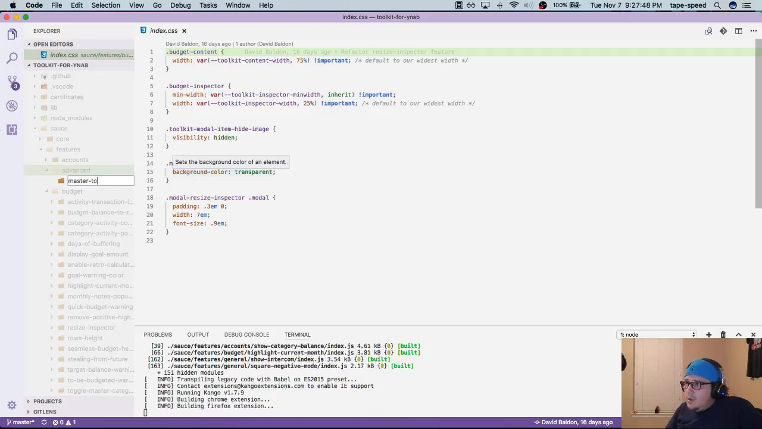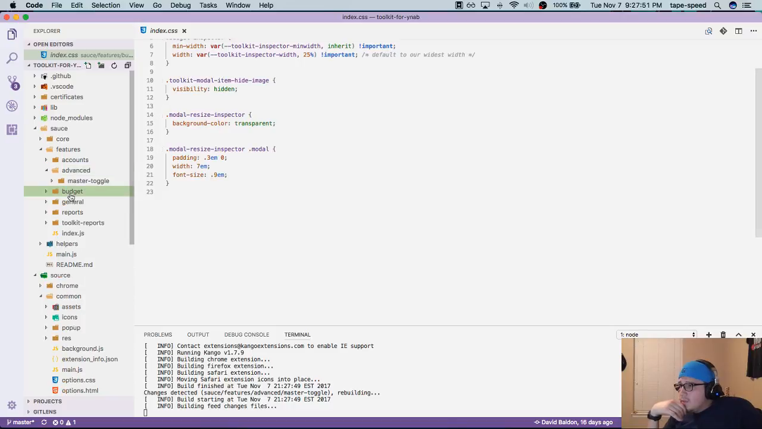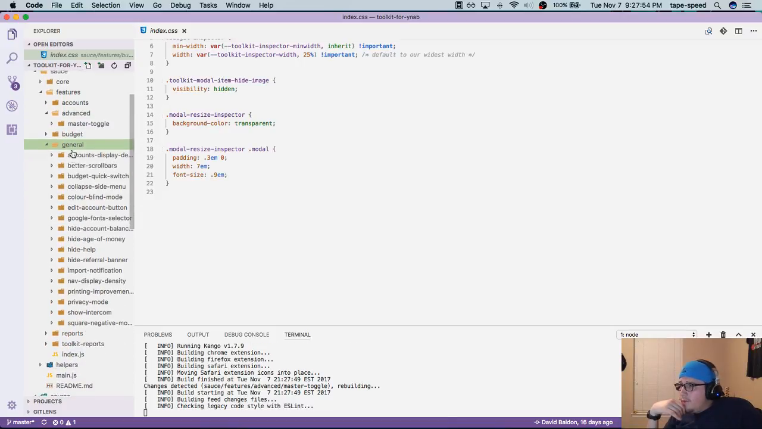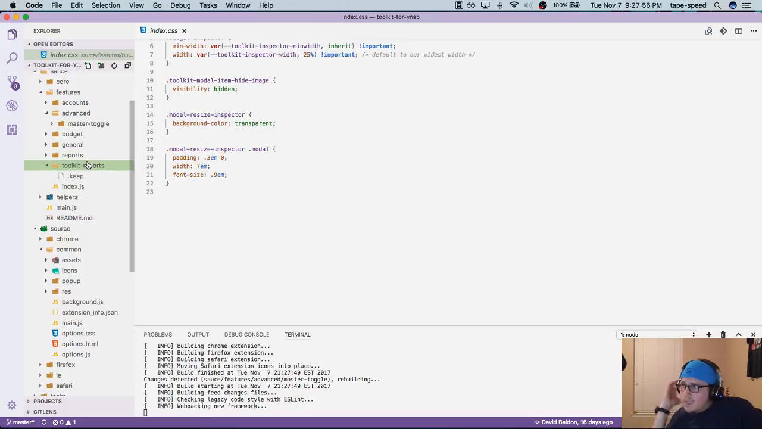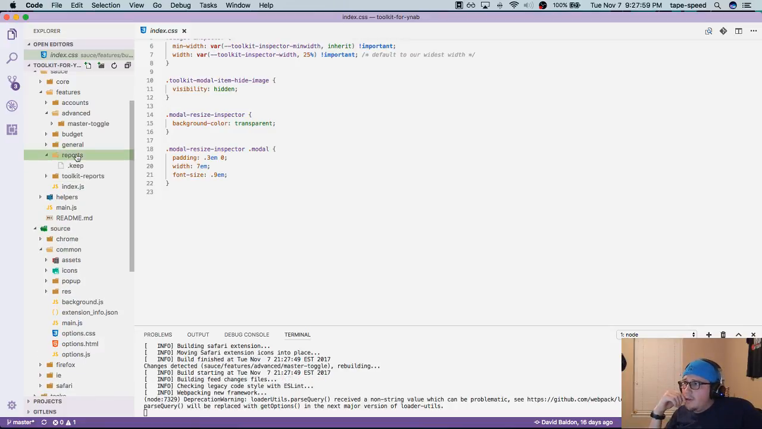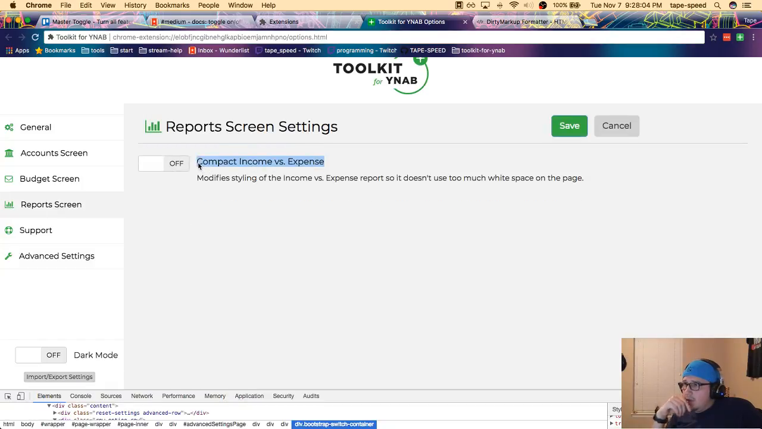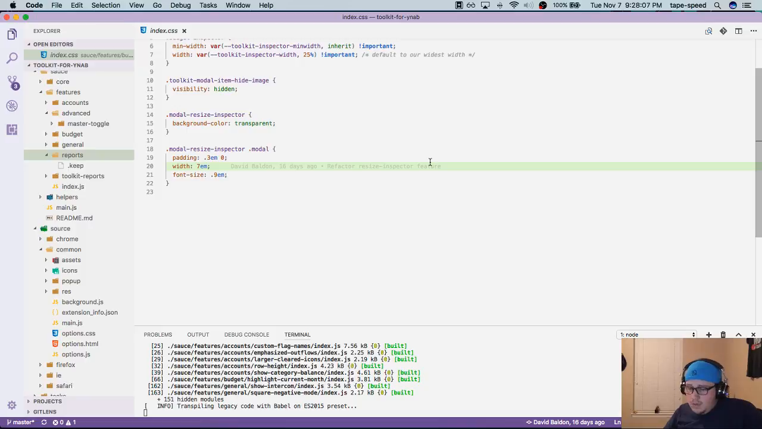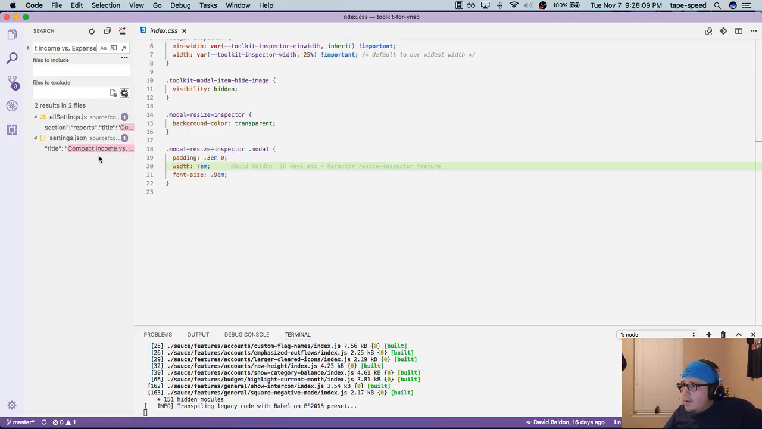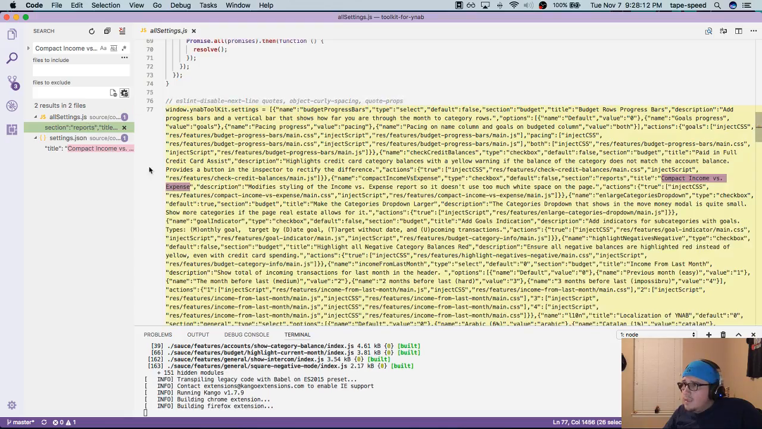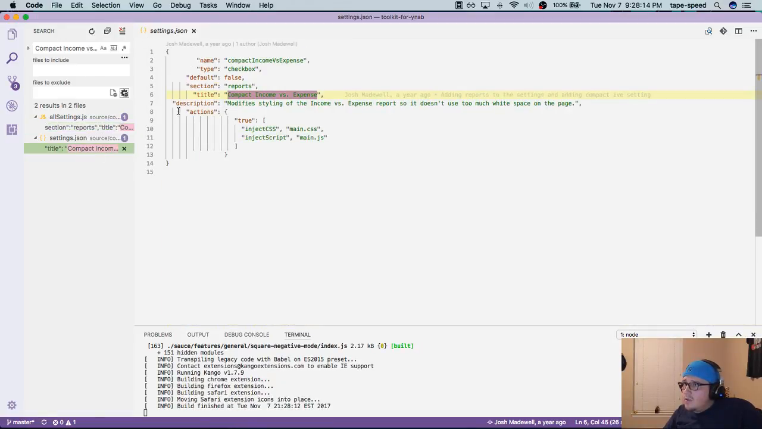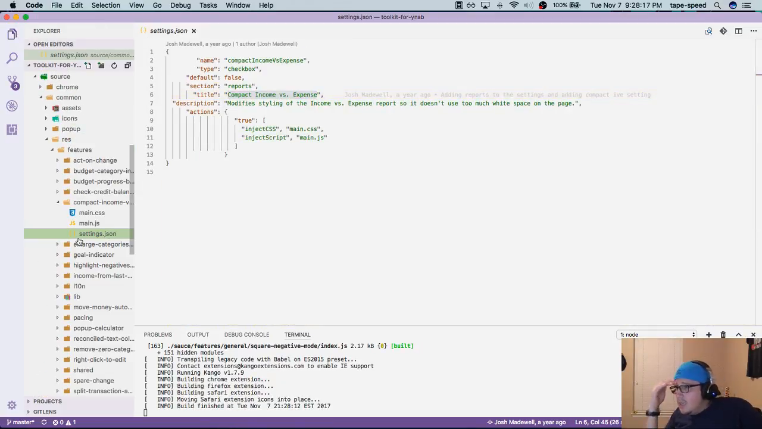Master toggle. Let's just make sure general is a folder of folders. Reports has a keep flag, and that has a keep flag. That's weird. How's reports being generated? Compact versus. Let's look that up. All settings? That can't be right. Settings.json, and it is in features. That is very strange. I would think.